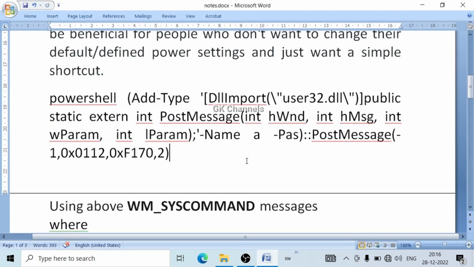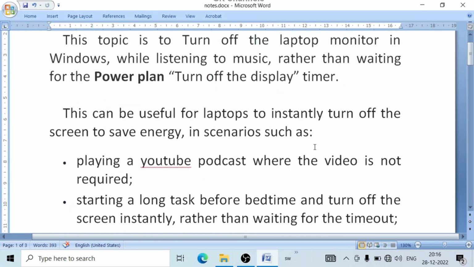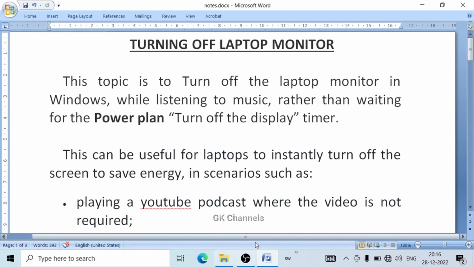So in this way we can turn off the laptop monitor in such scenarios when it is not needed, but we need the computer to work in the background.